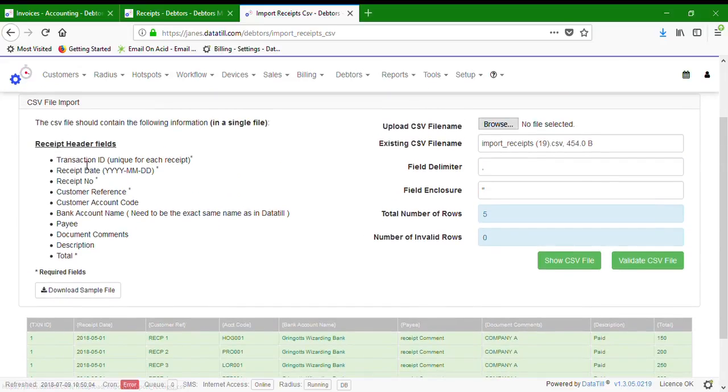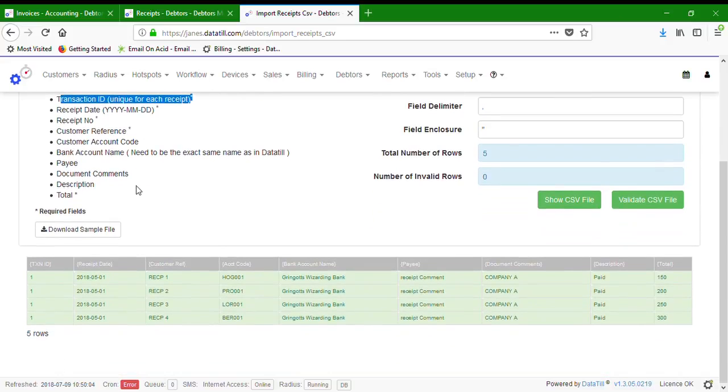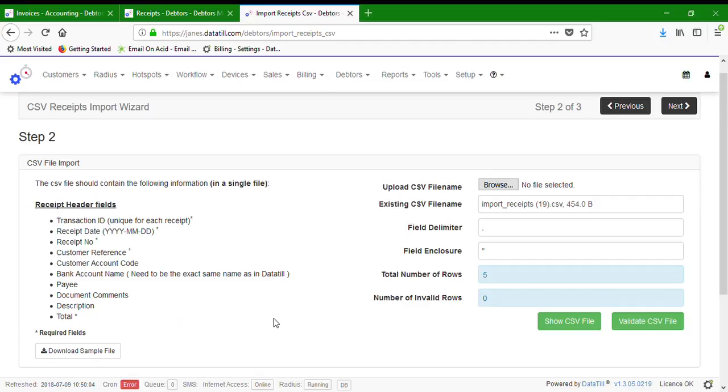So what I'm referring to where it says each transaction ID needs to be unique for each receipt, I see here it's currently allowing the same transaction ID. So that's something that I would like to query with development. But for now, the functionality is working.